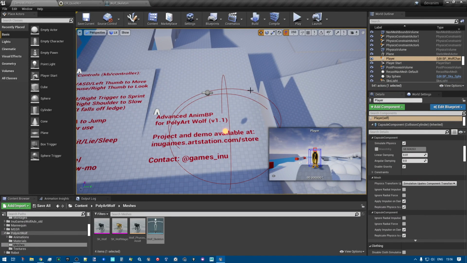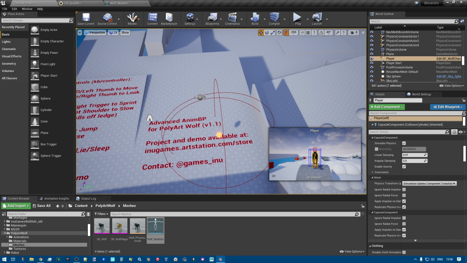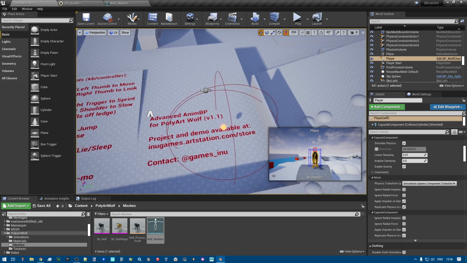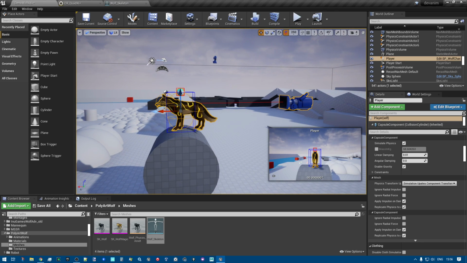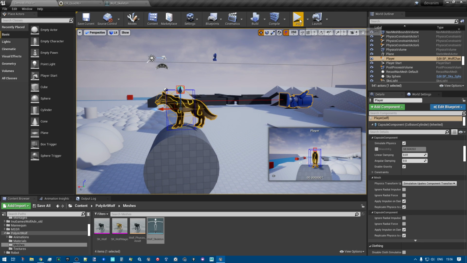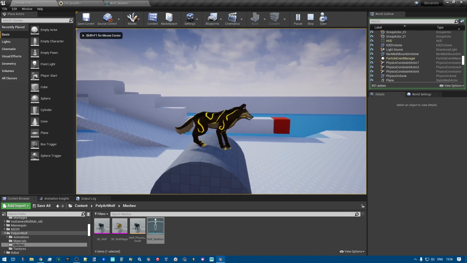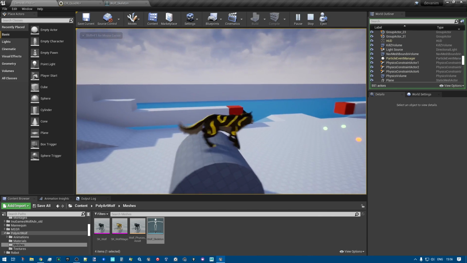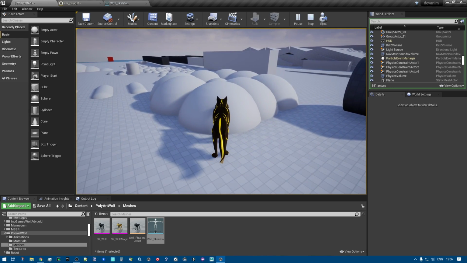Hi and welcome to the tutorial about how to make a four-leg IK in Unreal 4 using a Control Rig plugin and full body IK. So we will be using this wolf here, and the final result will be something like so. As you can see, we can see the leg IK very well.